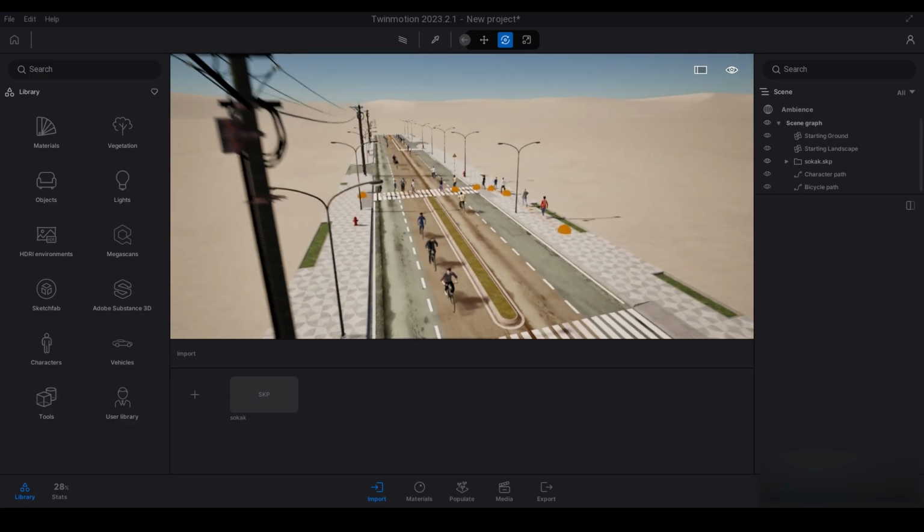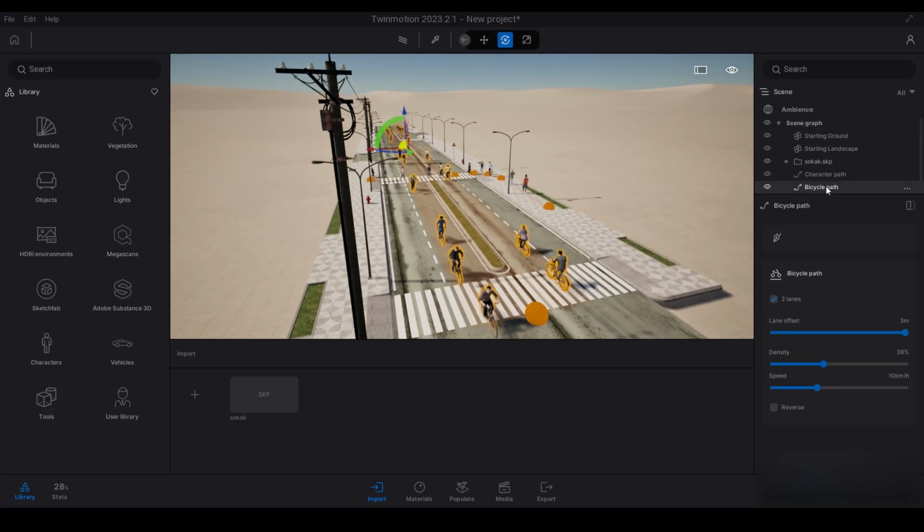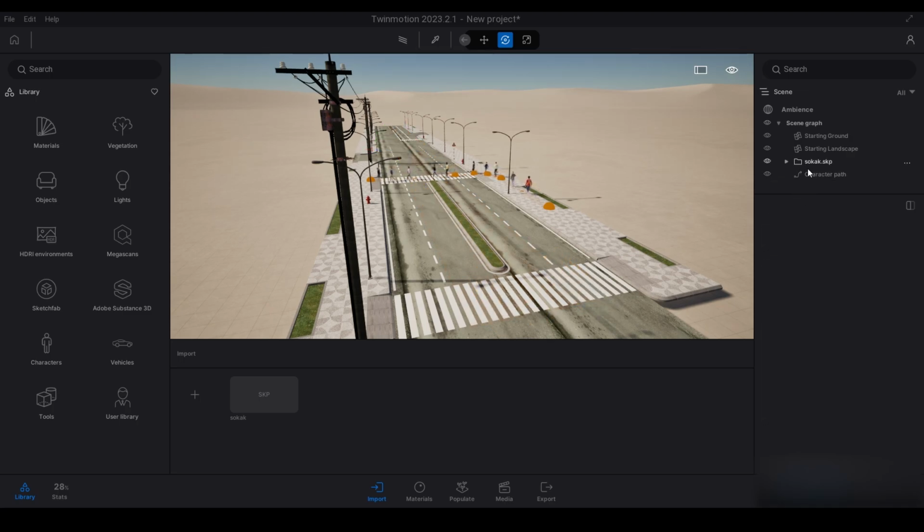Cool. So yeah, the bicycle path is basically the same thing. You've got density and then there's this other option here which I forgot about. This one is speed. So if you increase this one to say 25k, that will increase the speed. So now that we've gone over the bicycle path, I'm just going to remove the bicycle path for now, and also the character path.